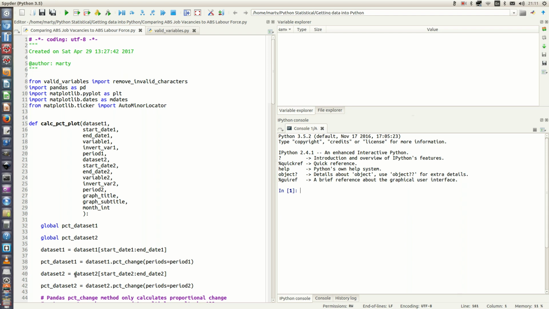The next step we need to do is to subset our data frames for the time span that we want to do our percentage change for. To do that, we simply set our data frame, in this case dataset 1, equal to open square brackets start date 1 colon end date 1, close the square brackets. And that will subset the data frame just for that period.